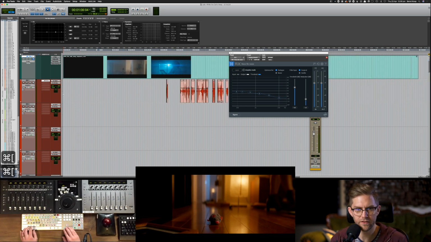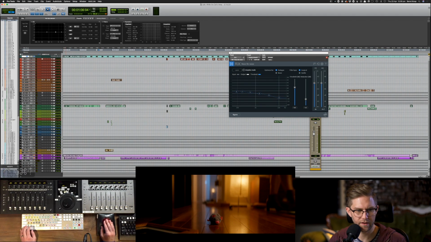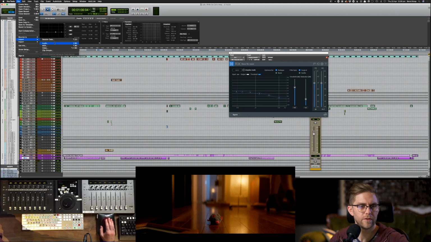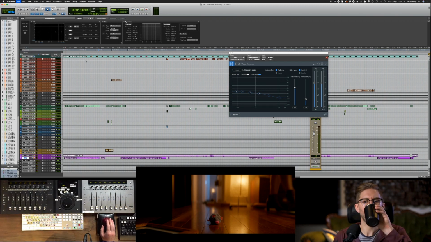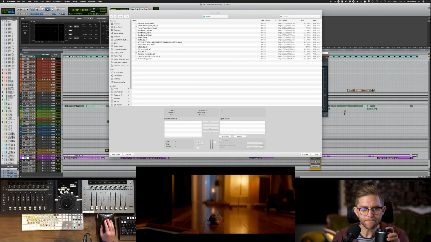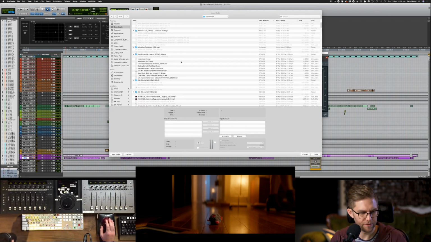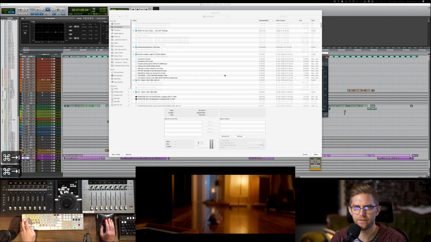Cool. The other thing we need to do is go back and add our score. So we're going to import, going to go audio, downloads, got a zip folder. So let's unzip that folder.